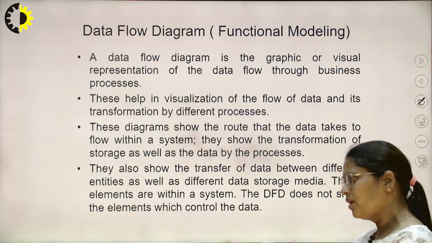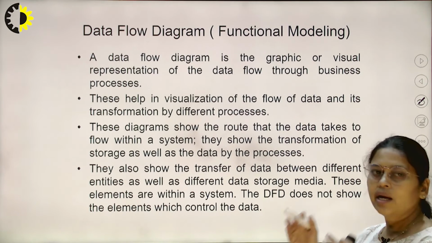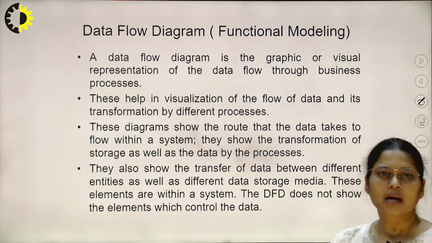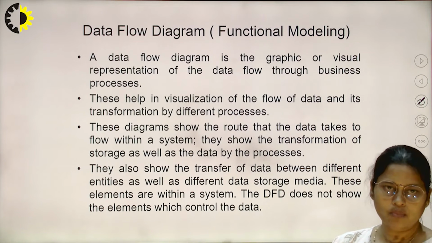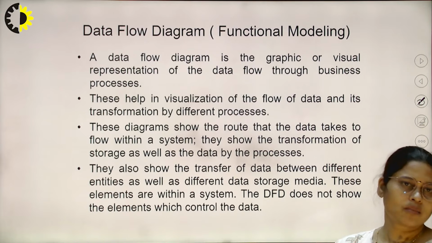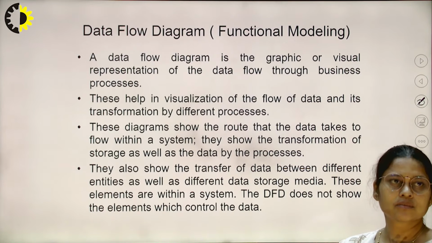So we can say we have to create multiple activity diagrams for a particular project or particular problem, and then finally we have to combine all these diagrams.